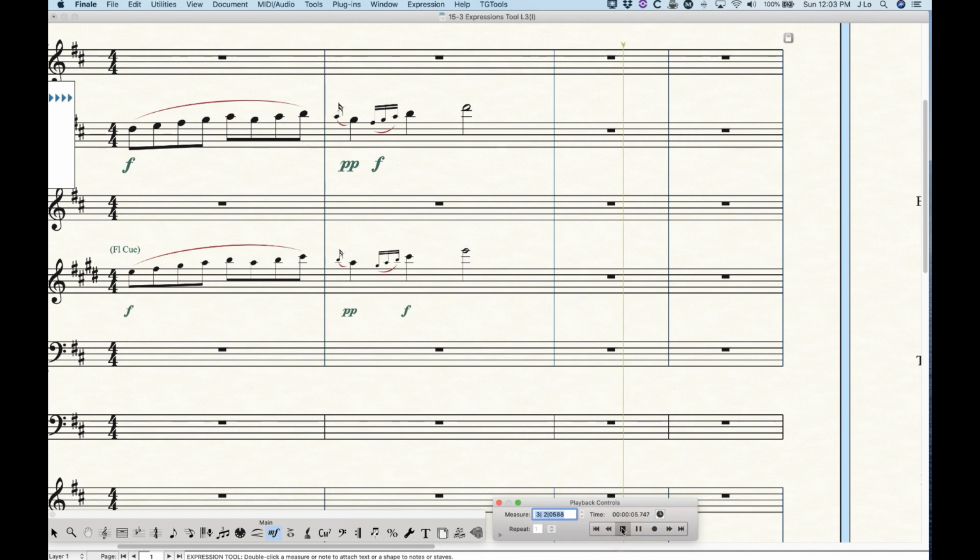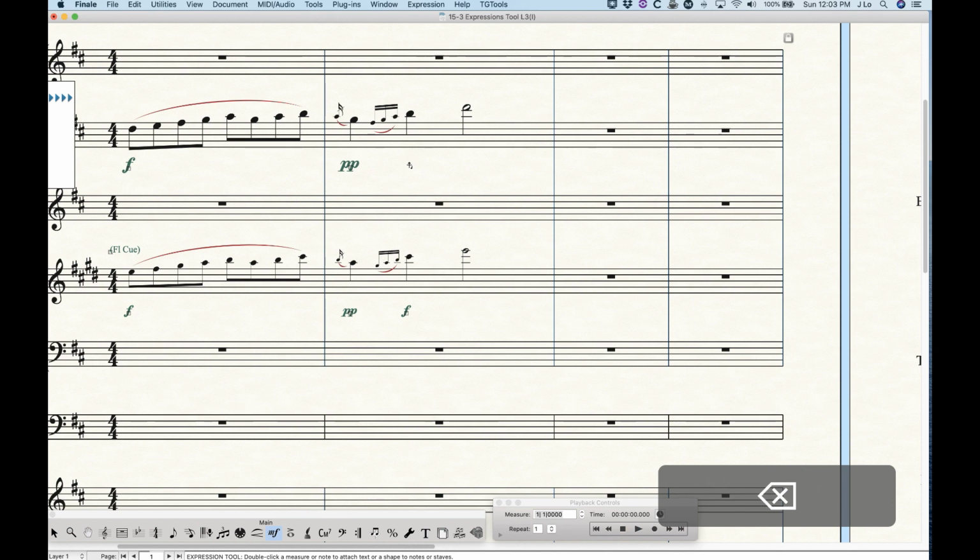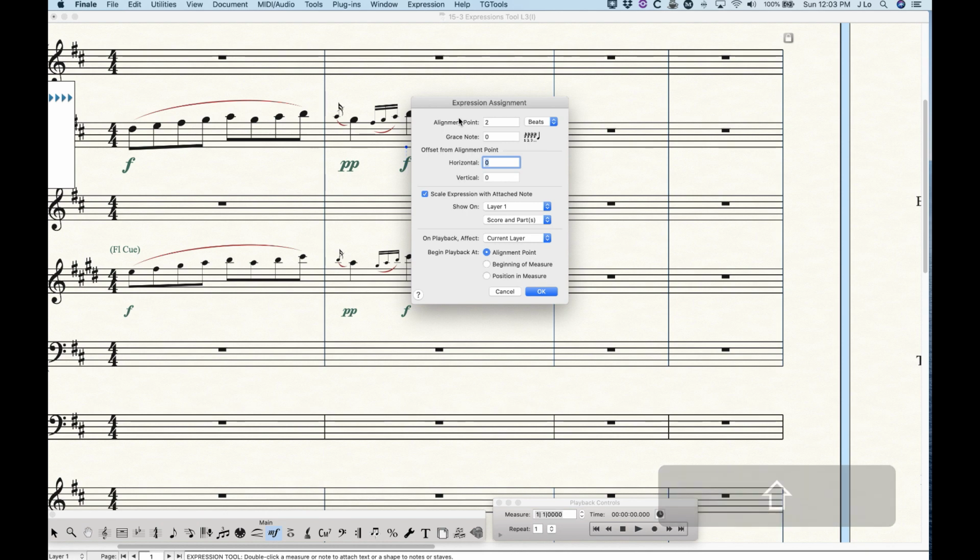Yeah. It's just a bizarre thing that it really has no effect attaching it to a grace note, but it is there if you need it. All right, so that is the alignment points and the grace note alignment points.